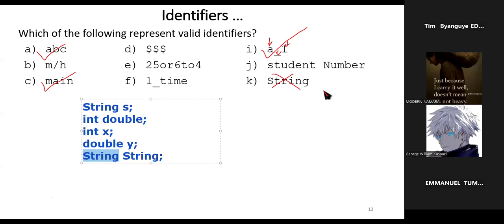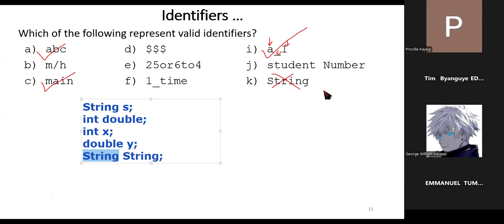Oh, I will come back to that. Samuel, you are unmuted, sorry. Do you want to say something? Okay. I guess, yes, Priscilla. I think D is valid because the dollar sign is an allowed character. You can start with it, and an identifier can have the dollar sign. So I think it's valid.